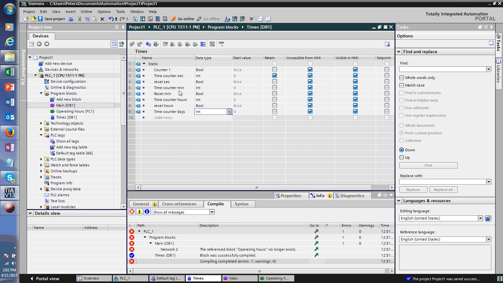So we have all these integers that we want to be retained, so we click retain on all of these. That means whenever we shut down the CPU, the values in that data don't go away. They will be saved to the memory card of the CPU, and the next time we fire up the CPU again, this data will still be like it was when we shut it down. So just keep that in mind. Let's go into programming.